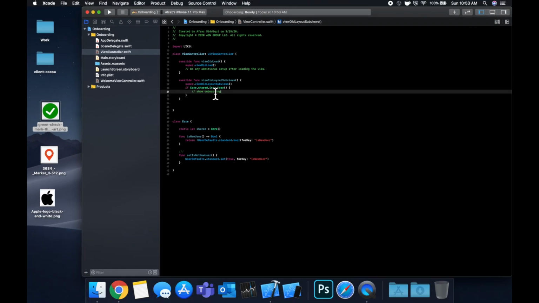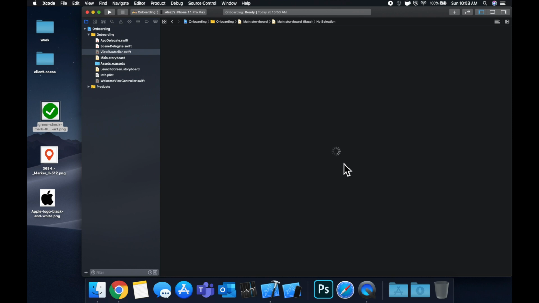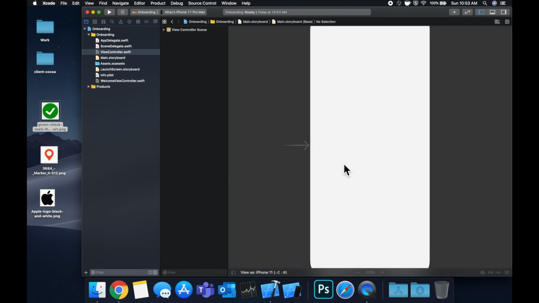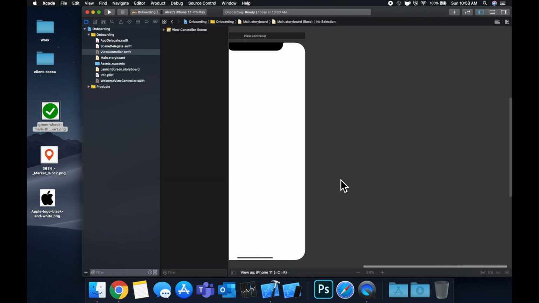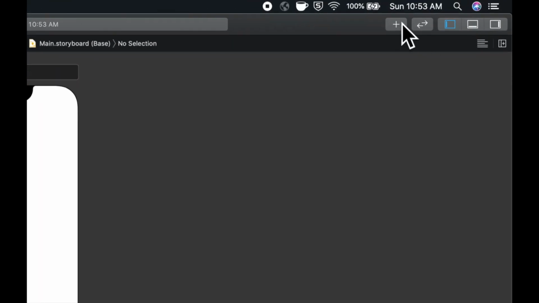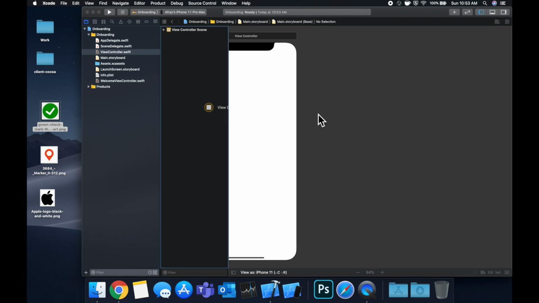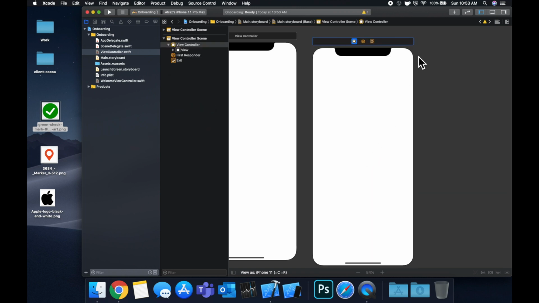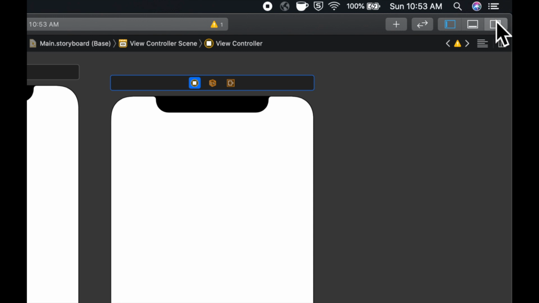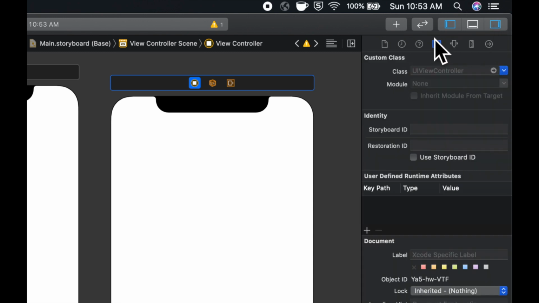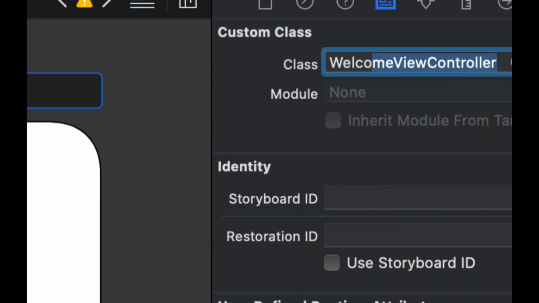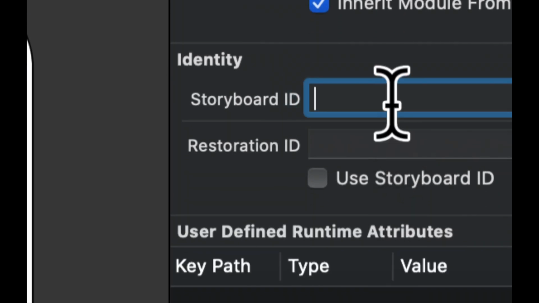Next, let's go to our Main.storyboard, and in here we're going to actually drag out a view controller, set its class, and that's how we're going to reference it to actually present it. So let's grab a new view controller from in here, bring it on in, have it selected, and in the identity inspector, we need to set its class. So let's come up here and set it to WelcomeViewController. And we need to set its storyboard identifier. So we're going to set it to welcome.